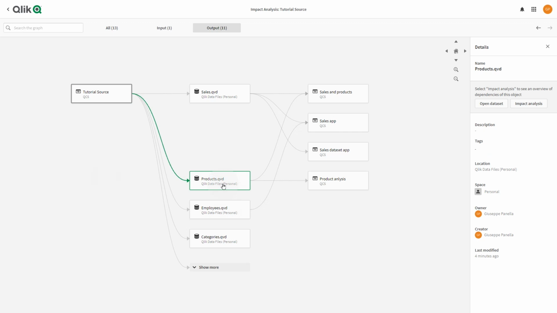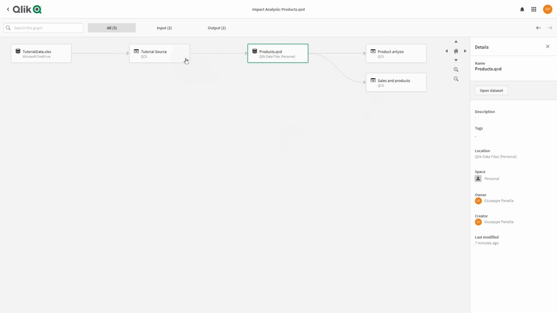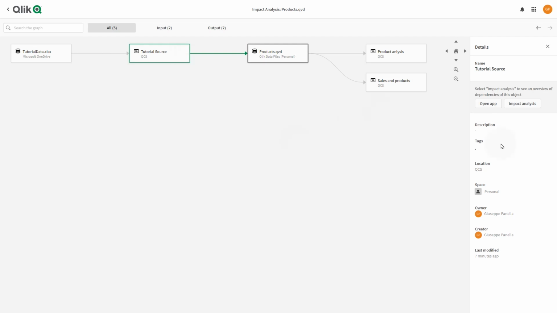When a node is selected, the lineage to that node is highlighted in green and you can view available node details. If you do not have permission to view the app or dataset, you can only view the name. To change the root node being analyzed, select Impact Analysis from the Details panel.